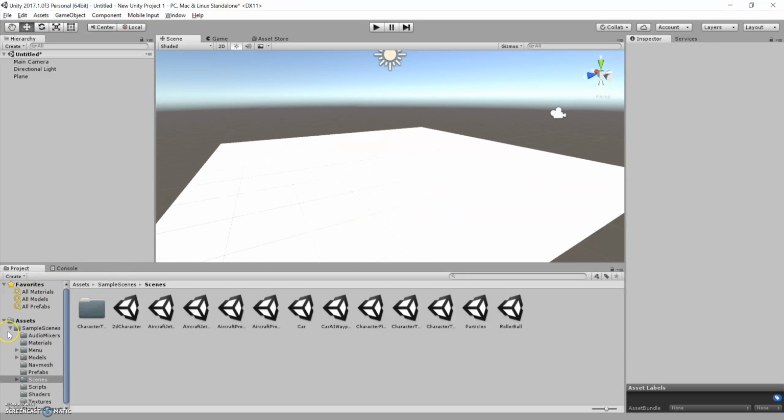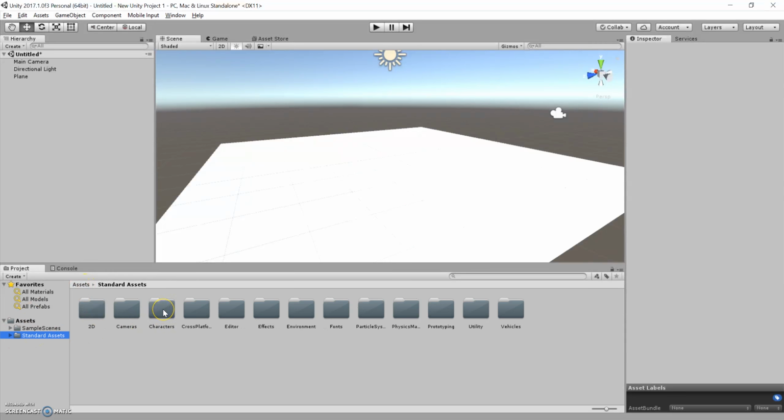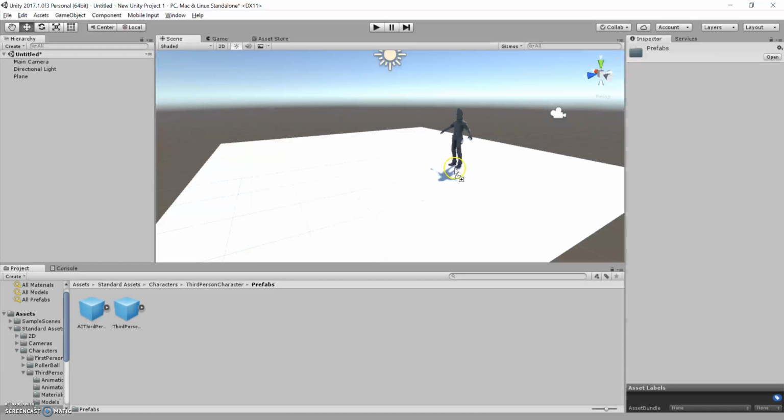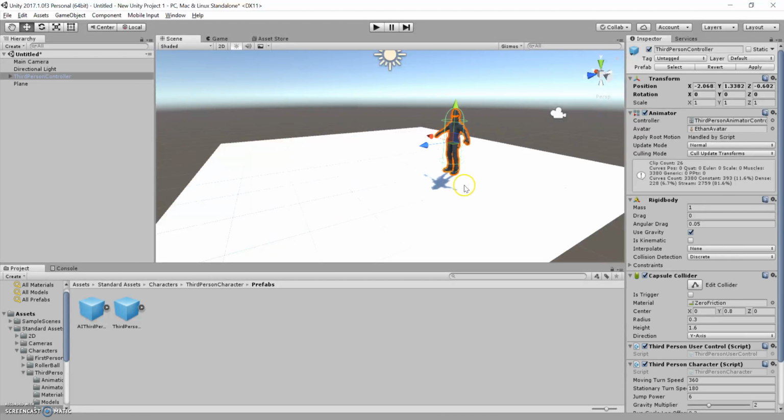So if I close these sample scenes up here, and I go to standard assets, and I double click on characters, I'm going to pick third person. So I open third person. I'm going to go to this one called prefabs, and all you do is click and drag. So I click on it and I just drag it into the window, and there you go. I've created a character.